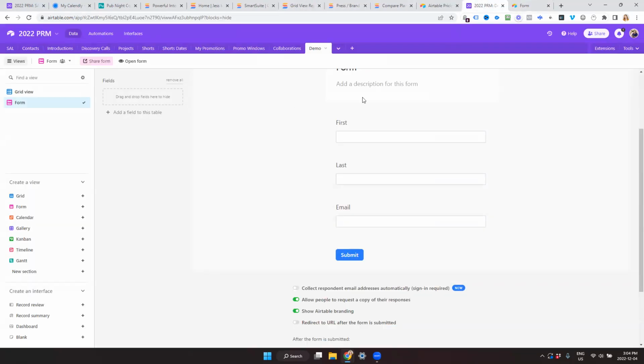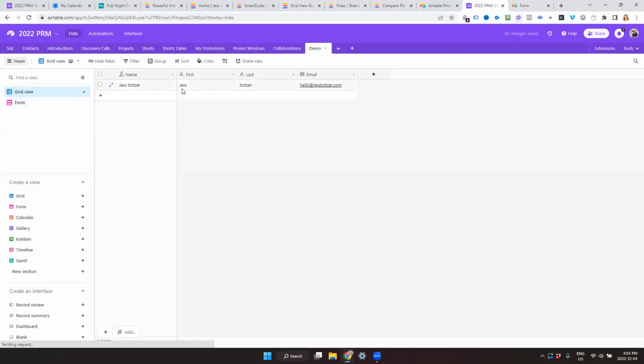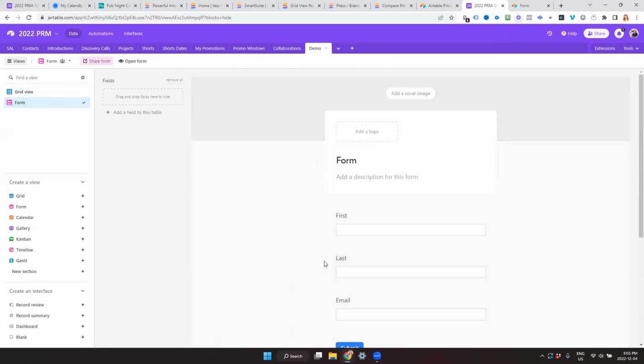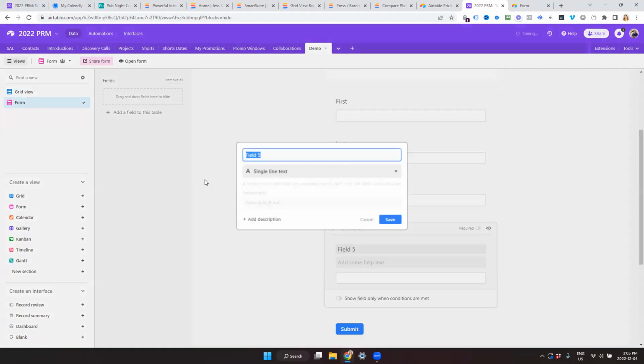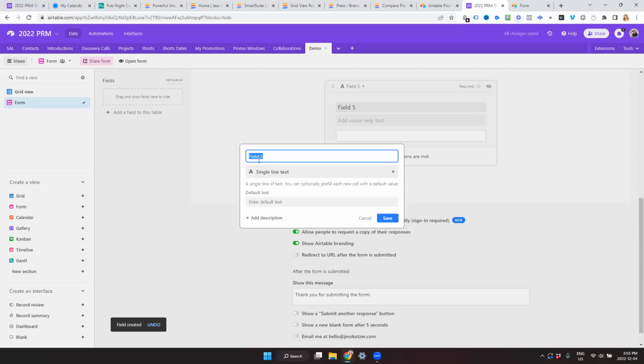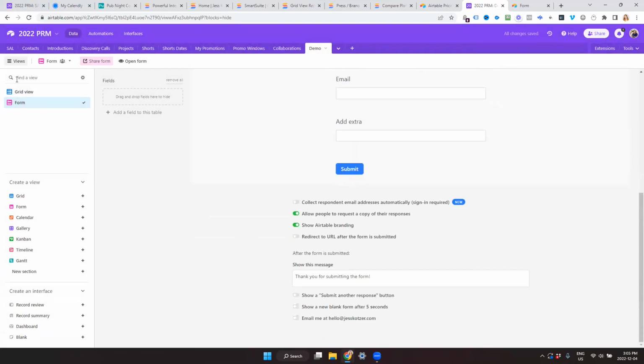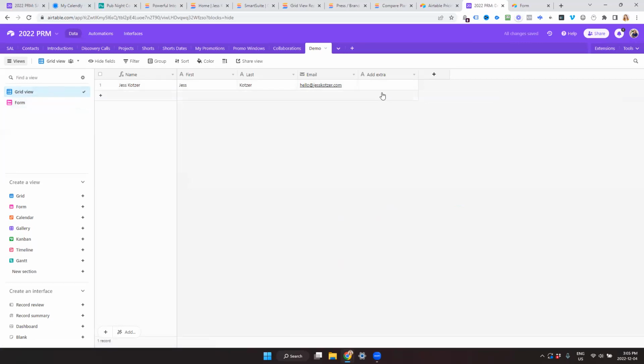So if I submit this, so that's the form. Now we'll see that information is in this table. And if I add another field to this form, so add extra whatever. So now it's like, okay, we have this extra field, right? That is now going to show up in our table. So in one table, any different views you have, it's all the same data and you're just looking at it in a different style.